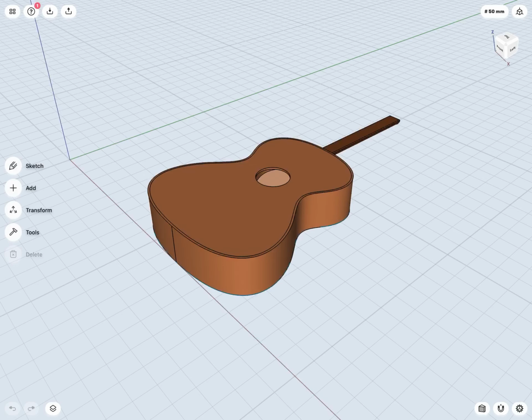Splines are useful for creating some more complex curves. So let's take a look at this design, for example. I might notice that this shape is somewhat complex, and I might not be able to create it by just using lines and arcs.